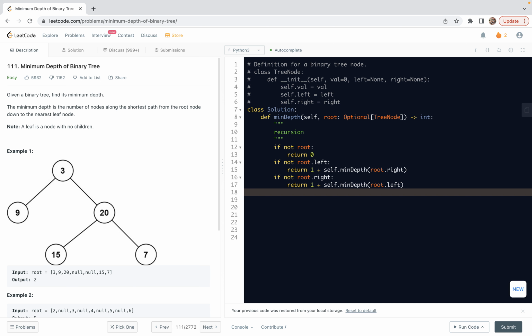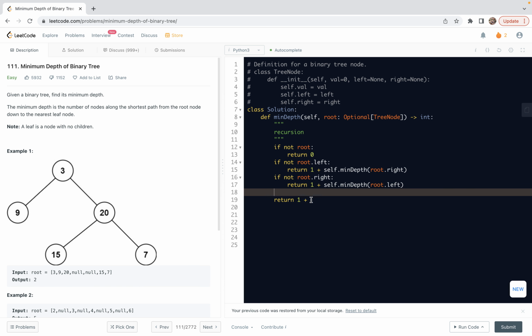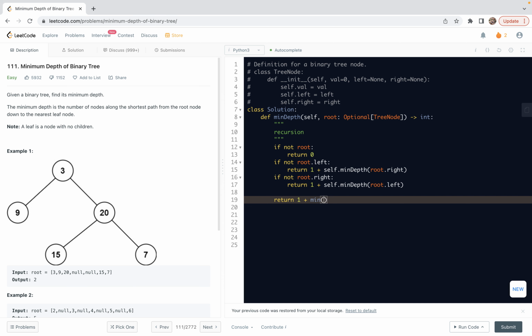Otherwise, if there's no left subtree and no right subtree, it means this is just a single node root, so we're going to return 1 plus. This is the one case, and all the other cases are where we have both the left subtree and the right subtree. So we're going to return the min, right? That's the min in the definition or in the requirement. So we're going to copy this part, and let's copy also this part.